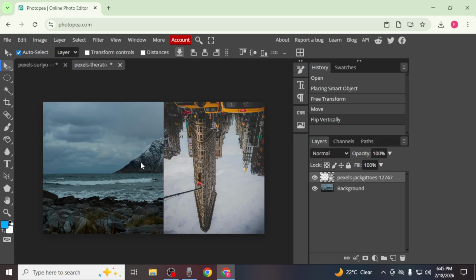This method gives you full control when working with multiple elements in the same project and ensures that you only modify the specific image you intend to edit. And this is how you can flip image in Photopea.